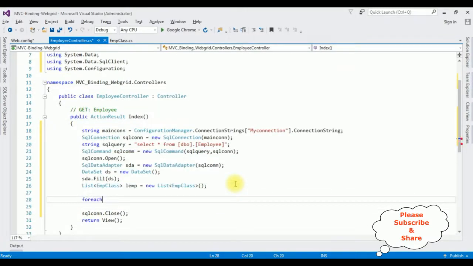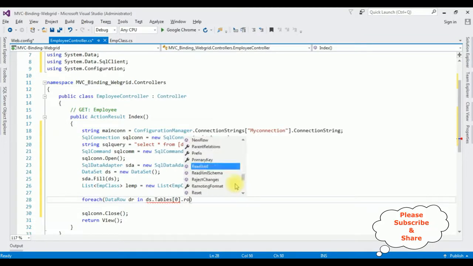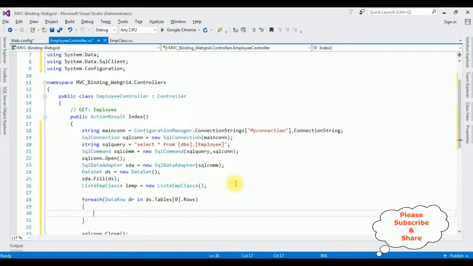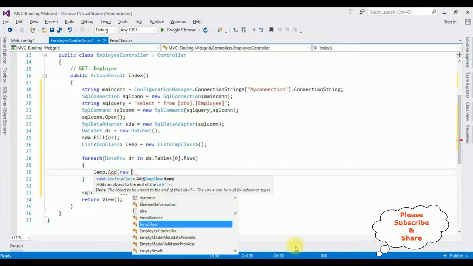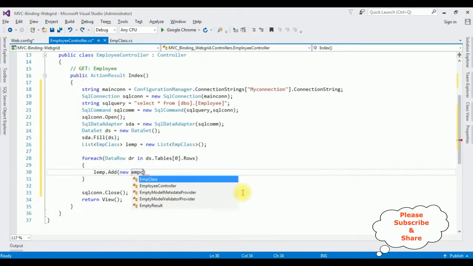foreach (DataRow dr in ds.Tables[0].Rows), which takes the integer value 0 and the Rows property. Now I am adding the collection of employee details into this lemp list object, using the lemp.Add method with a new Emp class.